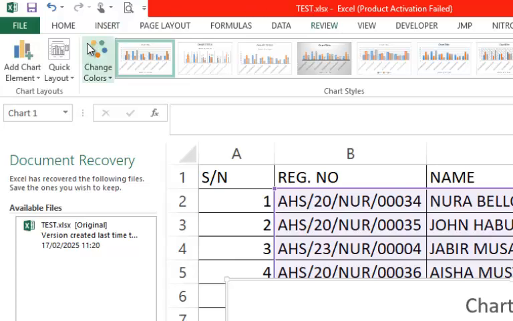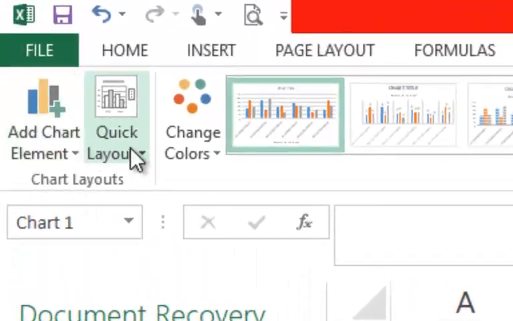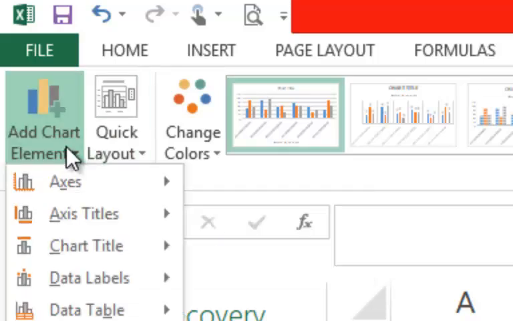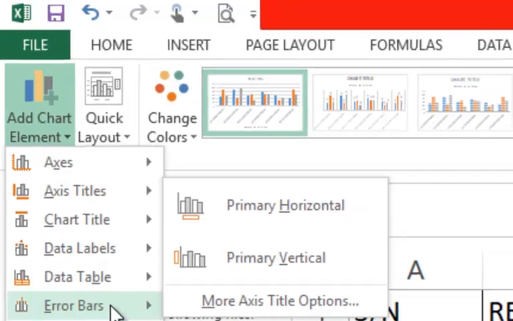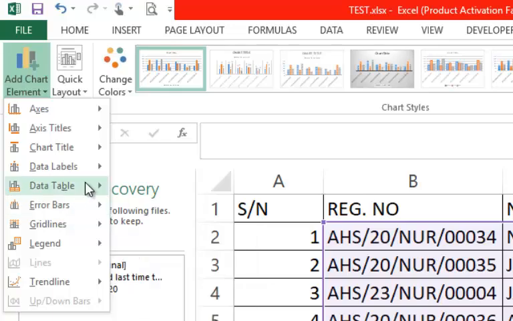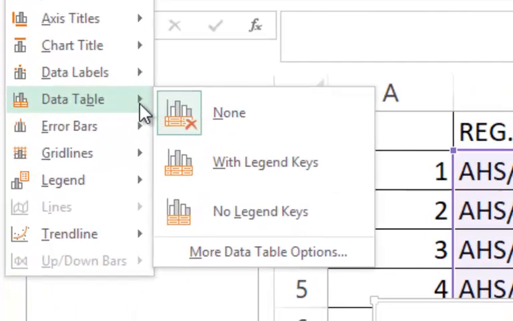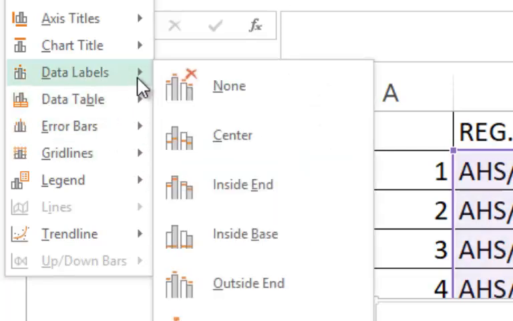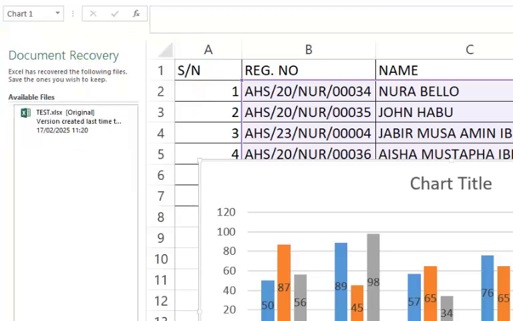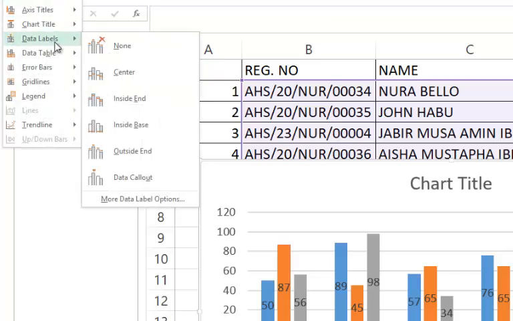bars, or we can just go to this particular area and select the add chart element. Under add chart element, this will allow us to only change the chart. But when we go to the data label, this one is data table. With data labels, we select at the center. When we click on center, if we hover over it, look at how the numbers are indicated within the center of each.